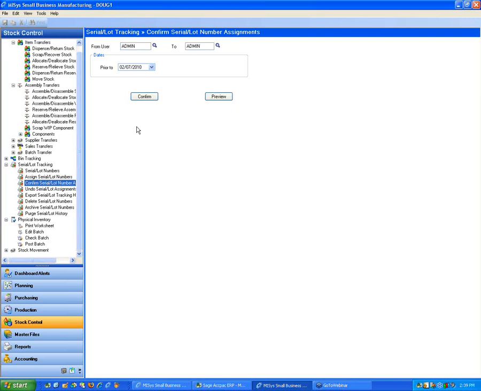When you make the assignment, they are still available to be undone. So if you made a mistake, maybe you assigned something to the wrong lot, you can still undo that assignment and then reissue it to the correct lot number. The confirm function makes it so that those are locked in. They're no longer able to be backed out.